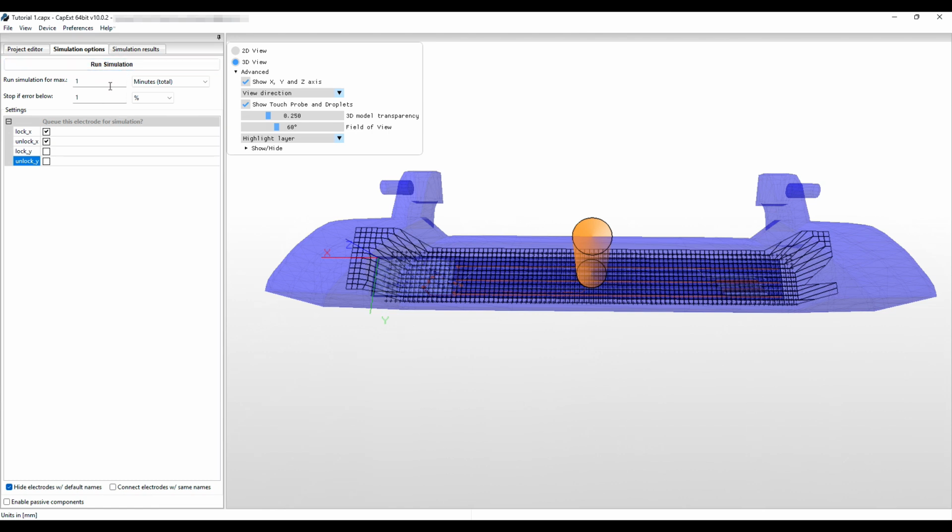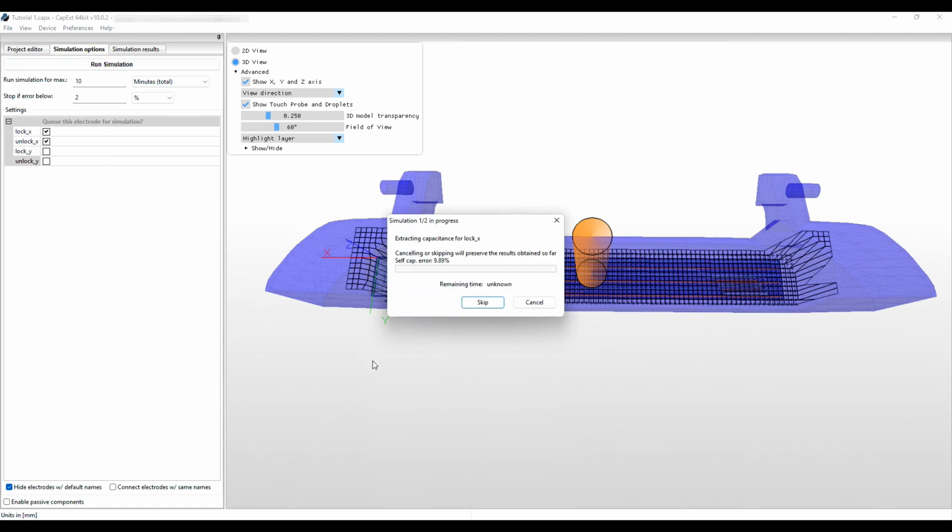simulation. We start the simulation. But the first thing we do is that we go for, let's say, 10 minutes total. We're not going to use that time, but we set up a time and go for an accuracy of 2%. What CapExt now does is that if it gets the accuracy down to 2%, it stops the simulations. If it doesn't get down to 2%, it stops after 10 minutes. But CapExt is so fast, even on a less powerful laptop, that this is not going to be a problem at all. So we click Run Simulation.